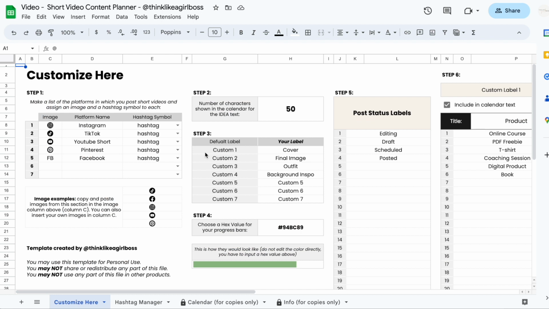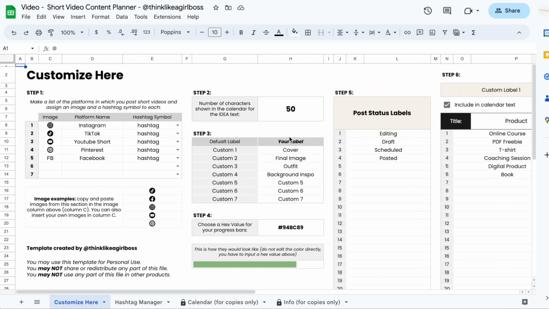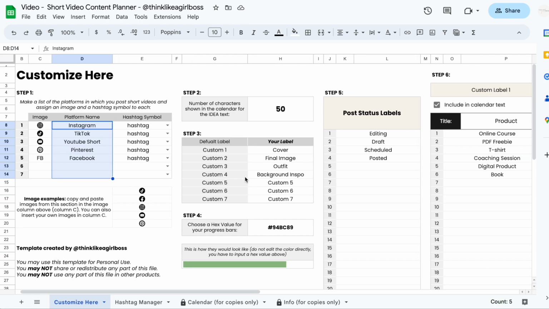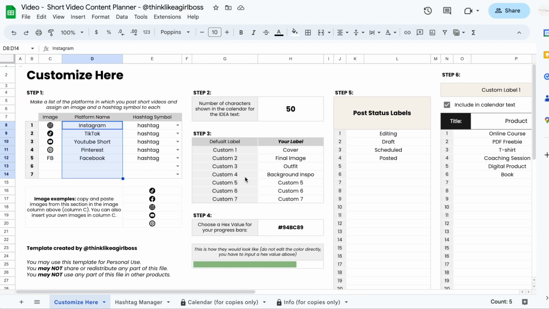When you first open your template, you're going to see 4 tabs down here. The Customize Here tab is the place where you are going to be able to customize your drop-downs and different features that are available. The most important part is this table right here, in which you are going to add the name of the platforms that you usually post your short video content on. So this is where you add the name of your platforms, and then everything else is just to personalize other features that are available, but I will talk about those later.